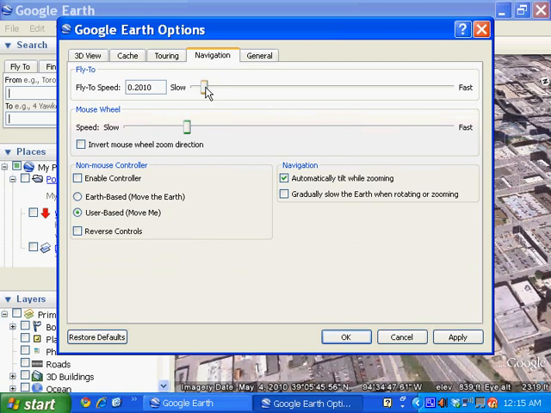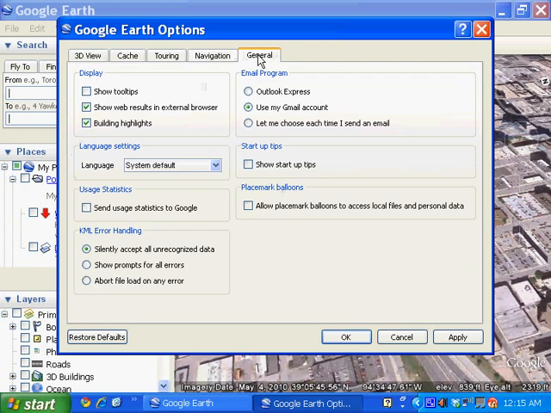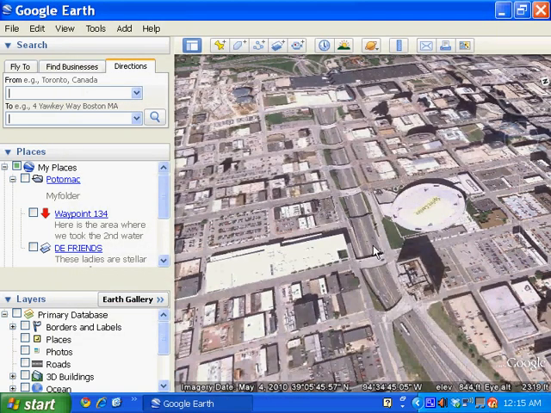Under navigation, I always like it to be slow because again I want the students to see the land. And under general, all I make sure is it says use my Gmail account. The other areas I keep just like they're already done. So then I click apply, click OK, and now I'm good to go.